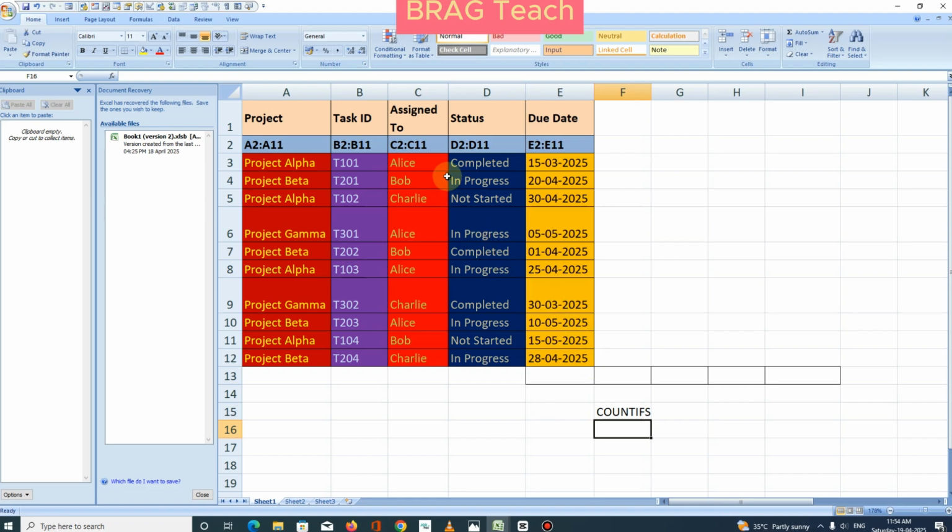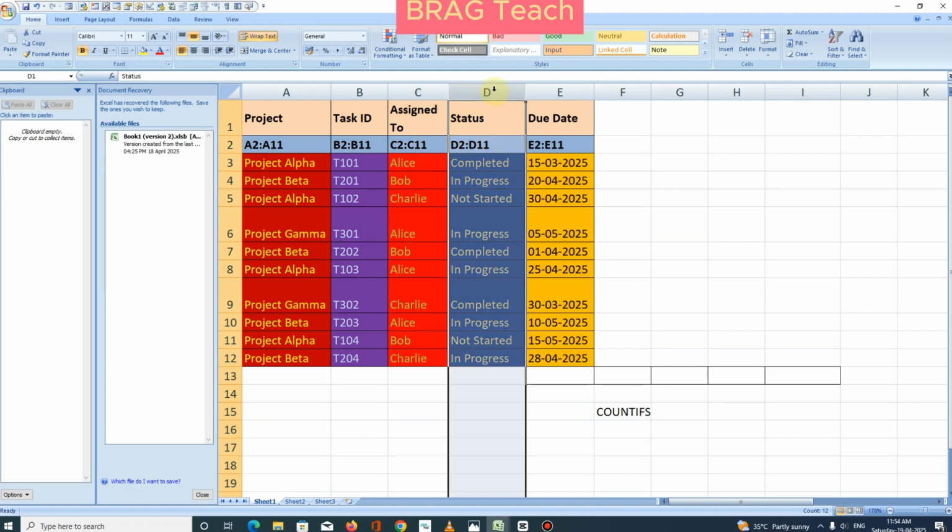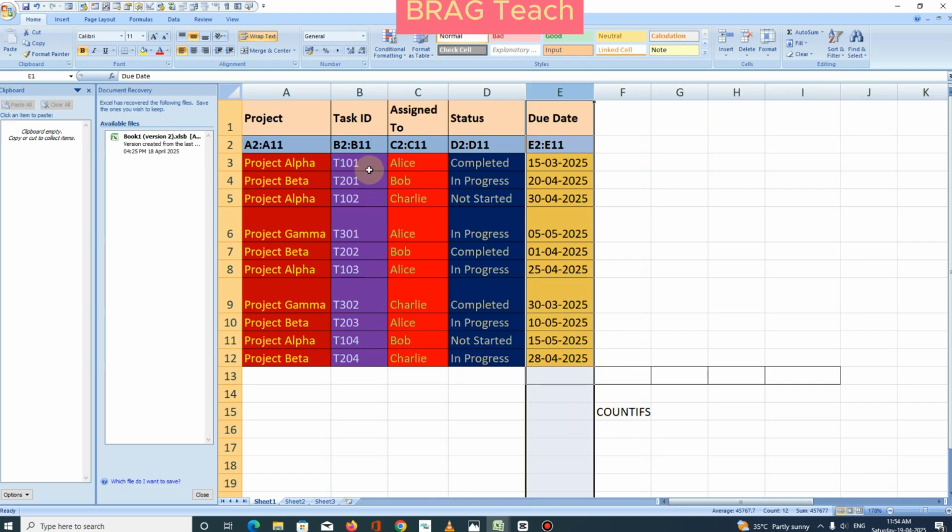So let's see through a practical example. Here you can see I have a data sheet like this. In column A, project; in column B, task ID; in column C, assigned to; in column D, status; in column E, due date. Now suppose I want to check how many tasks are assigned to Eli with status in progress.